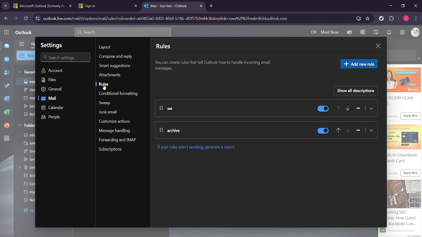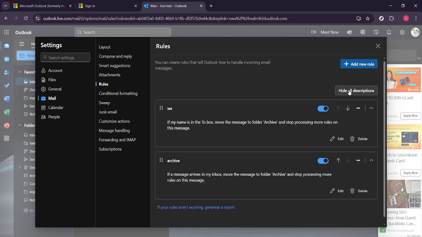Once inside the Rules section, things might look a little overwhelming with all those different rules set up for your emails. To make things simpler, find the option to Show All Descriptions. Clicking this will give you a comprehensive view of all the rules you've set. This is a useful feature, especially if you have a long list of rules cluttering your inbox controls.